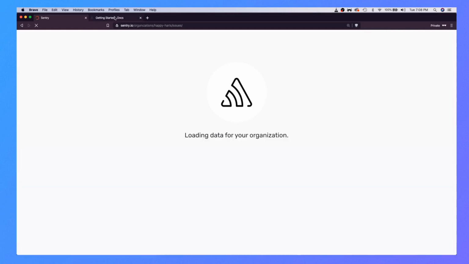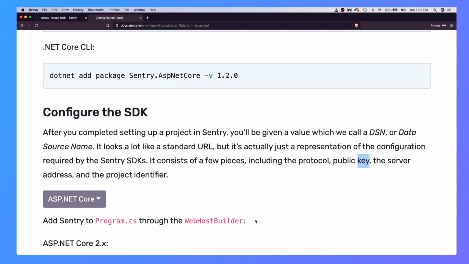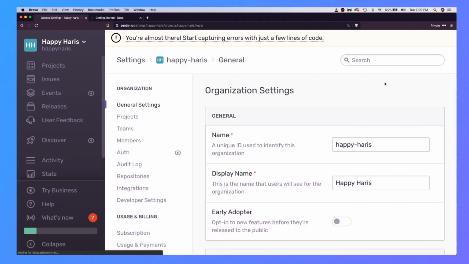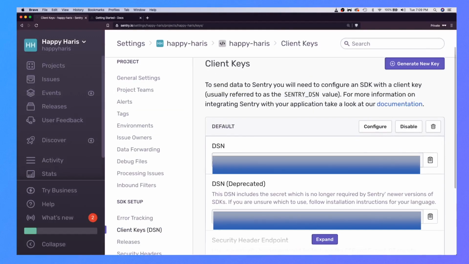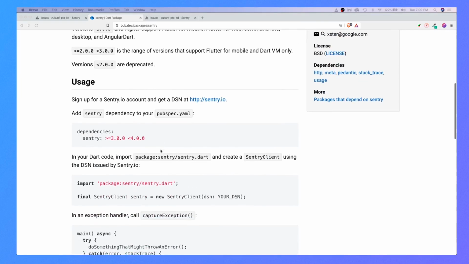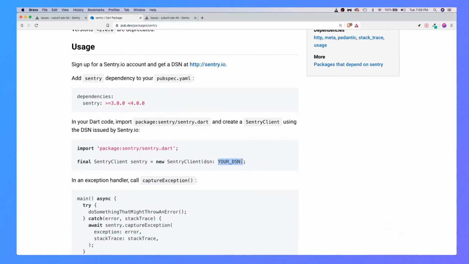Before we get the DSN code, DSN stands for data source name. It is like a URL, but it contains the protocol, public key, server address, and the project identifier. So how you get the DSN is you go to settings and search for DSN. And this will reflect your DSN code over here. This code is very important because you are going to initialize it inside your Flutter Web project. Next, we need to install the Sentry plugin into our Flutter Web project. And this is where we are going to insert our DSN code from before.